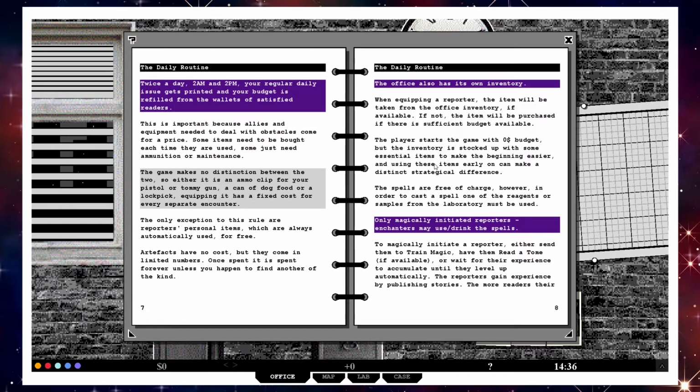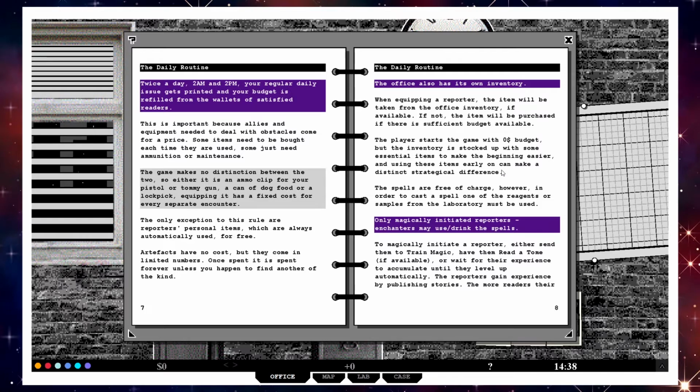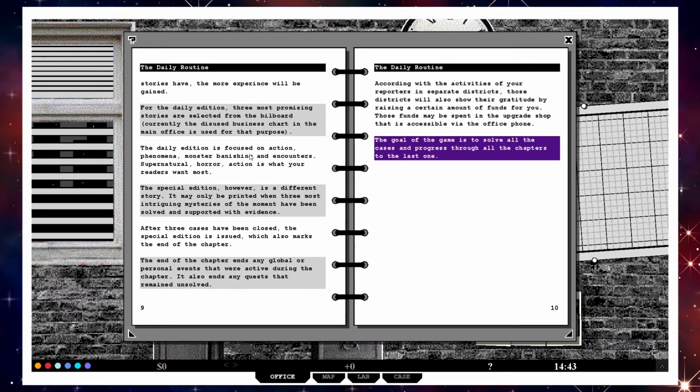That's wild. The office also has its own inventory. When equipping a reporter, the item will be taken from the office inventory, if available. If not, the item will be purchased if there is sufficient budget available. The player starts the game with $0 budget, but the inventory is stocked up with some essential items to make the beginning easier, and using these items early on can make a distinct strategical difference. The spells are free of charge, however. In order to cast the spell, one of the reagents or samples from the laboratory must be used. Magically initiate a reporter, either send them to train magic, have them read a tome, if available, or wait for their experience to accumulate until they level up automatically. The reporters gain experience by publishing stories. The more readers their stories have, the more experience will be gained.